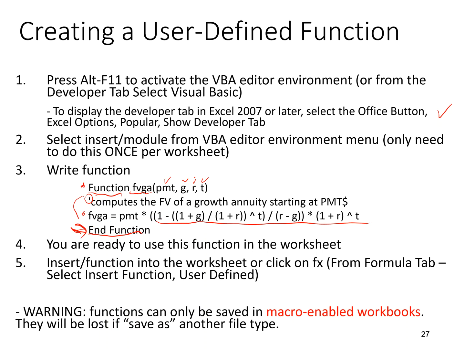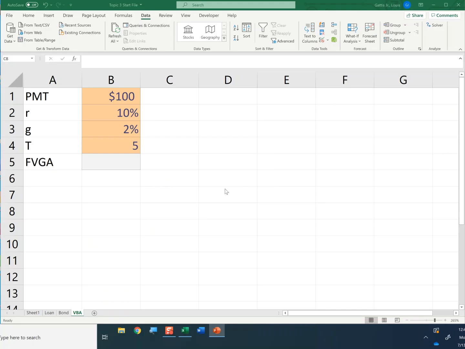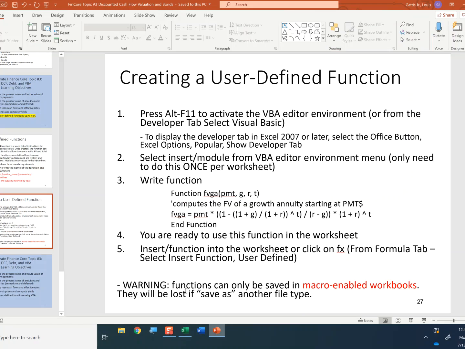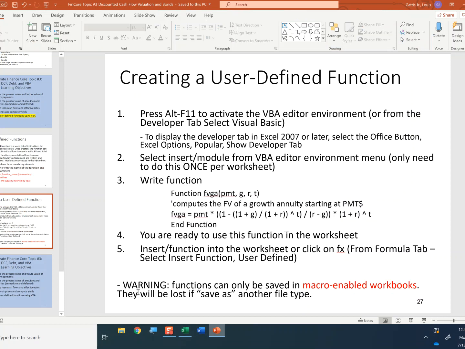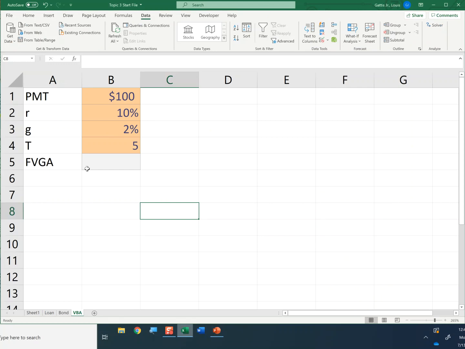Now you can close out of that and just go to Excel and insert the function like you can use any other function. So let's go to Excel. Actually, let's do something first here. I'm going to discard this. I am going to go back to my PowerPoint. I want to copy this function text, copy. I'm going to go to my Excel.